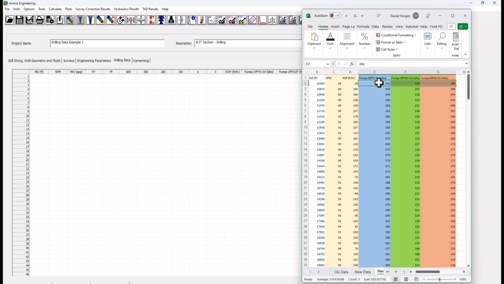Enter your recorded data into the Drilling Data tab. If you have your data in a table format, such as an Excel spreadsheet, you should be able to just copy and paste it in.